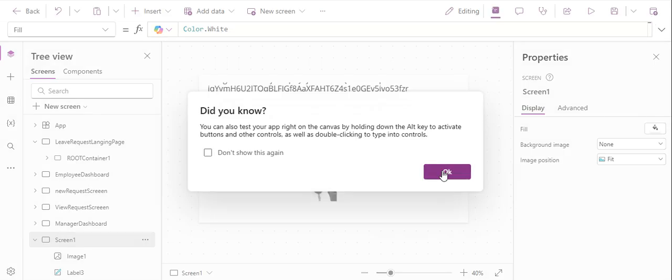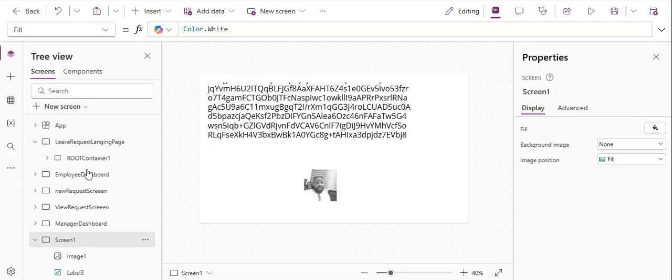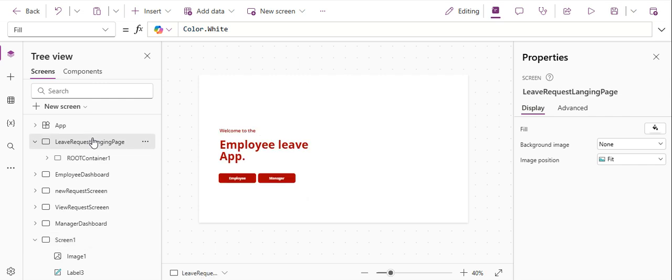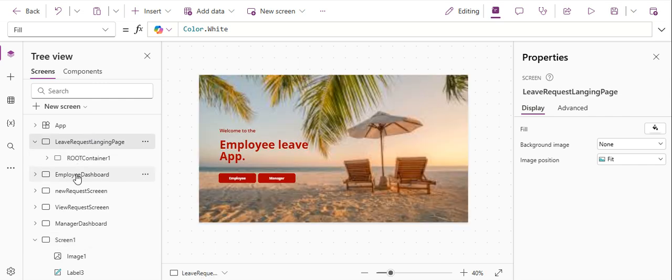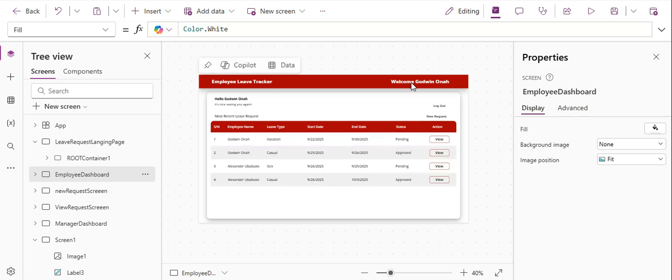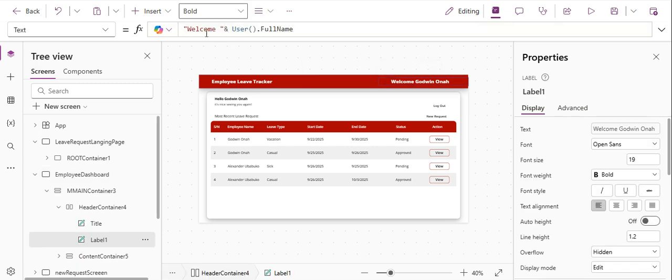Let me show you how I was able to use it in my leave app. I didn't make use of the image, but you can see this is "Welcome Godwin Honor." The logged-in username is Godwin Honor. I used it here: Welcome, then Concatenate, joining the string with the User function dot FullName. I was able to get the logged-in user's full name.